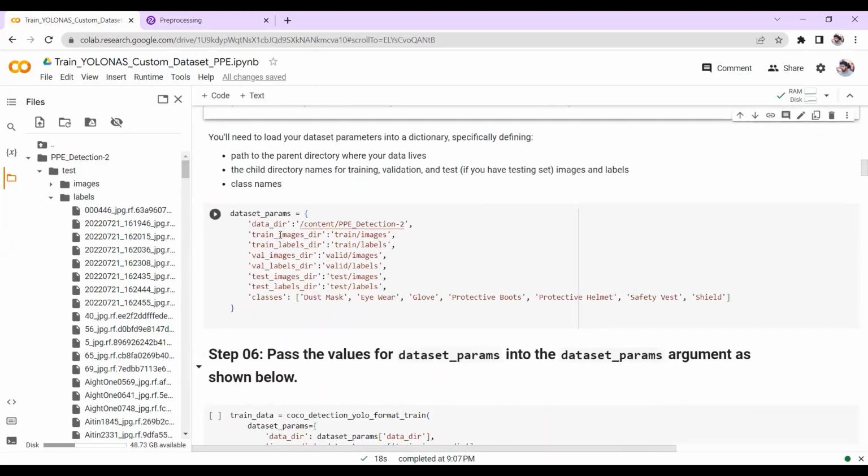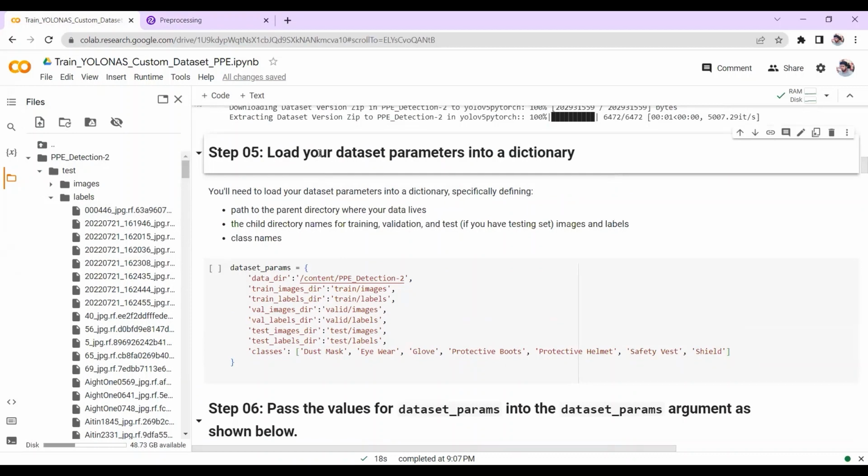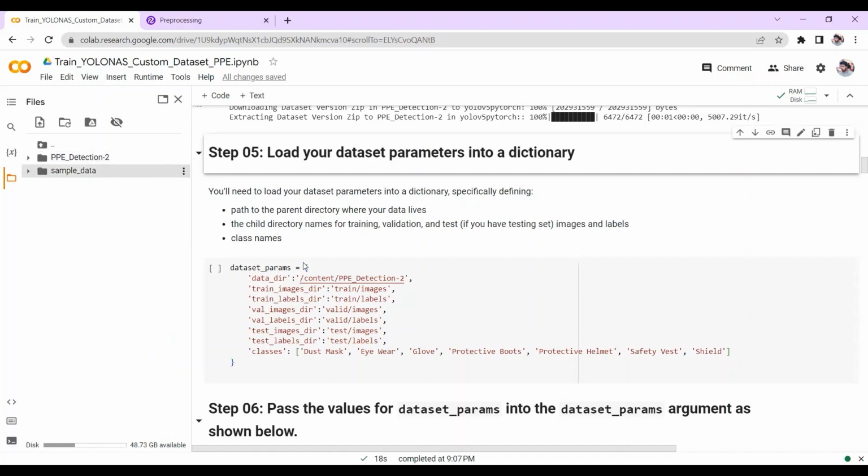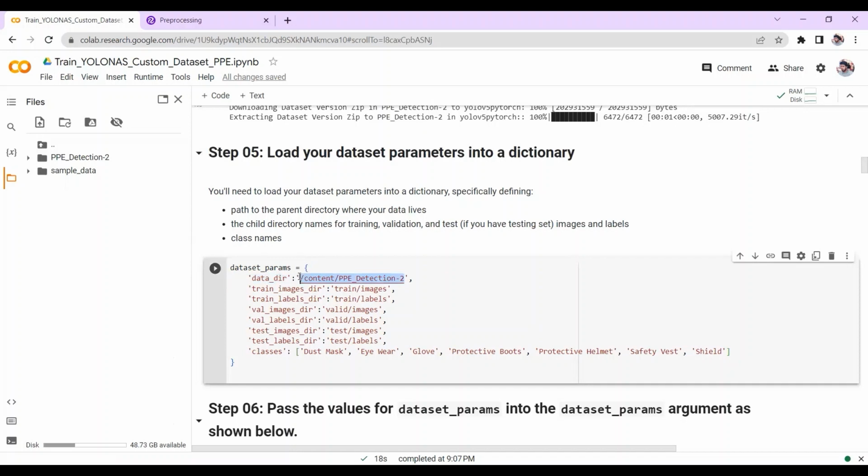So now you can see that in step number 5, I am just loading the dataset parameters into a dictionary, which you can see over here. I've just created a dictionary by the name dataset parameters. And in this dictionary, I am defining the main directory of my dataset, and then the train images directory, train labels directory, validation images directory, validation labels directory, test images directory, and test labels directory.